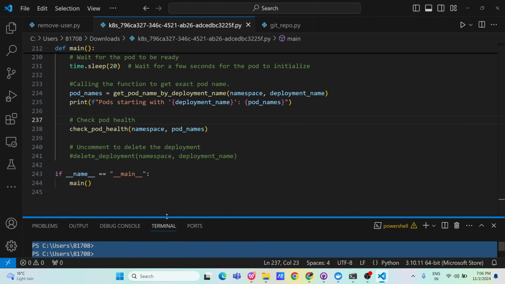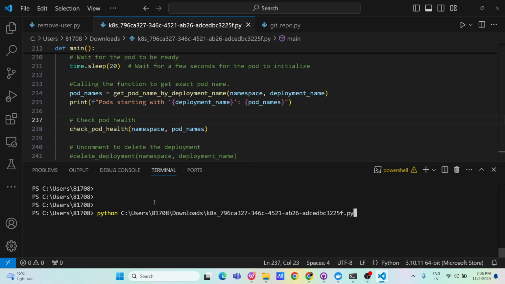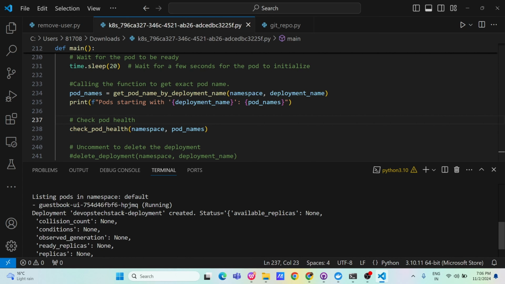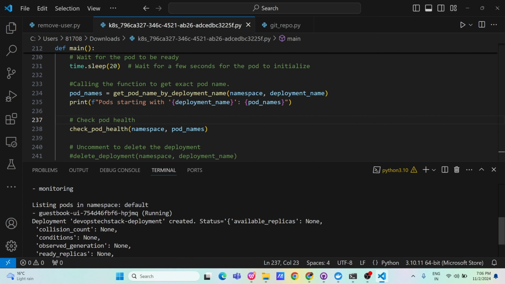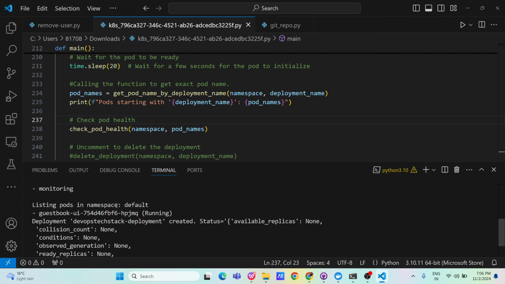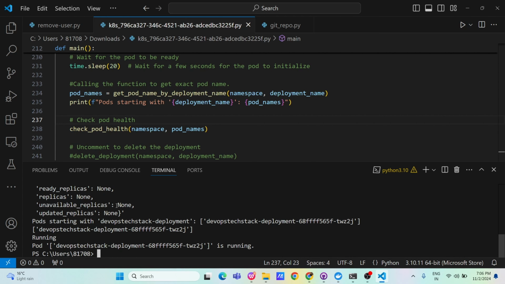So if I scroll up, clear the screen, and then run the Python code, you see the code is running. Initially I had only the guestbook UI and the namespaces like Argo CD and default, and we are creating this in the default namespace. So everything should be done in the default namespace. You can change the namespace accordingly.